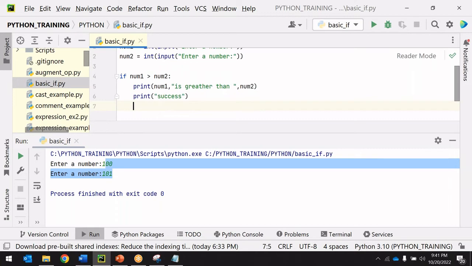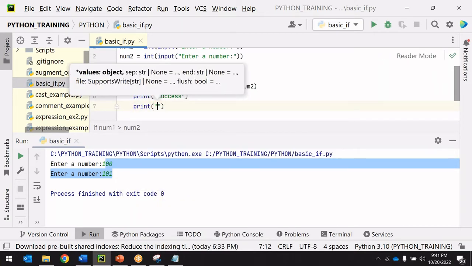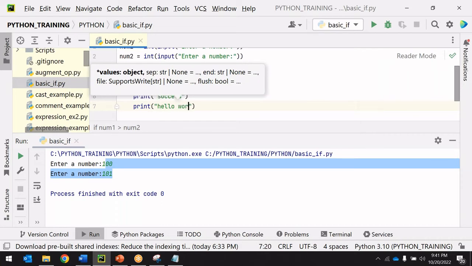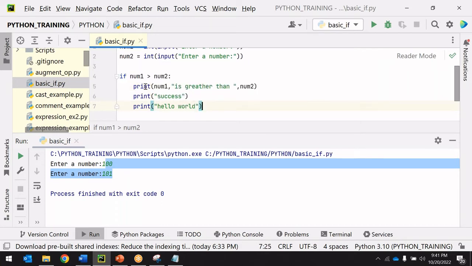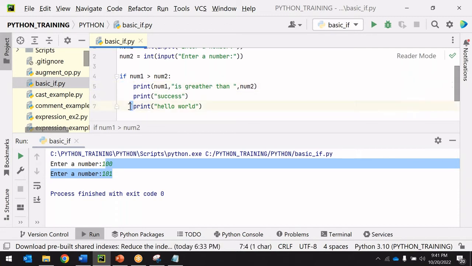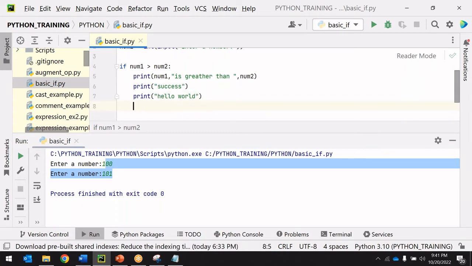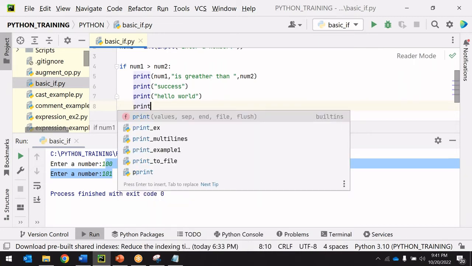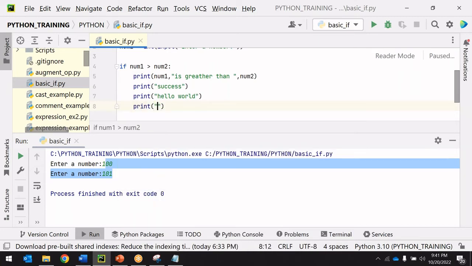Let's say I want to have another statement here, print hello world. Okay, so 3 statements. Just look at the spacing here. PyCharm is actually taking the default 4 spaces. To realize it, I can specify 1, 2, 3, and 4 spaces. Now print again successful.